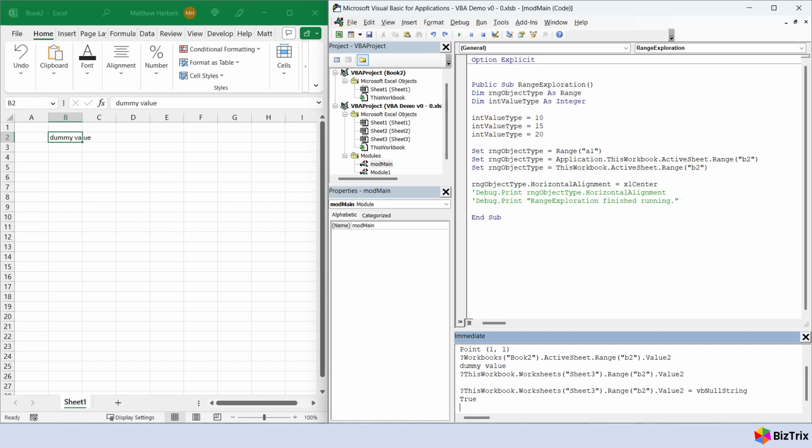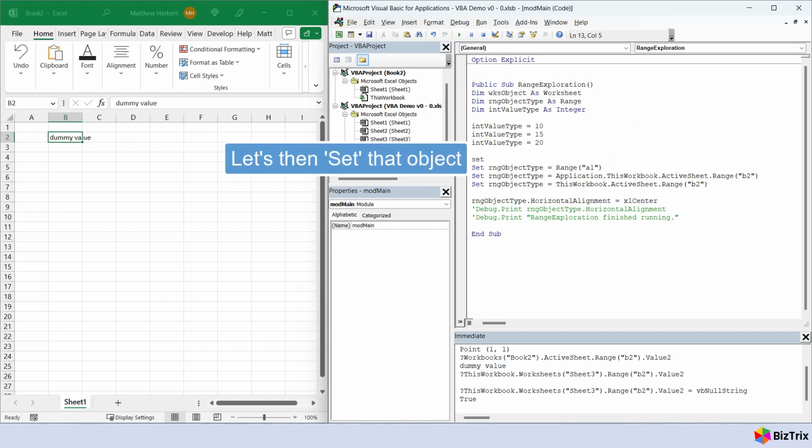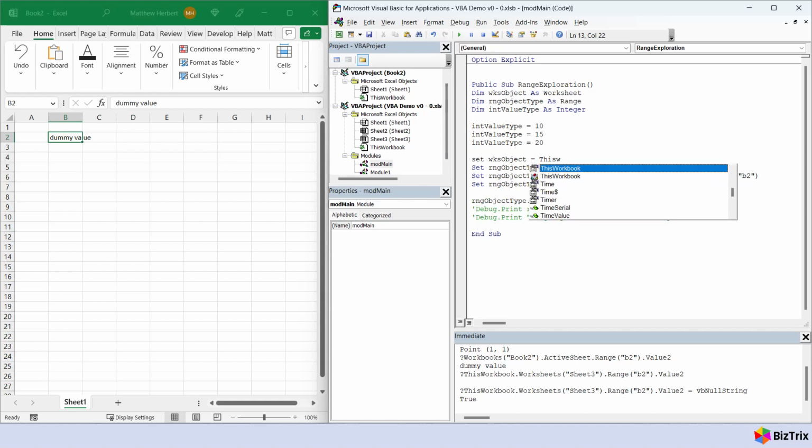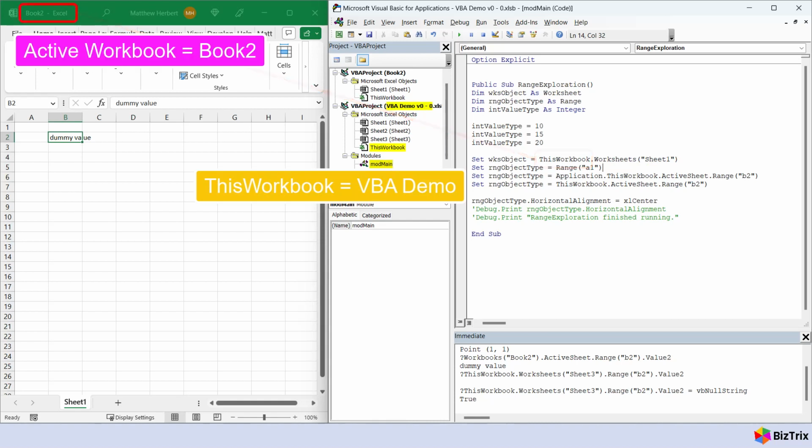Just like there are many ways to reference ranges, there are many ways to reference worksheets. For this illustration, we'll stick with the ThisWorkbook.Worksheets("worksheet name") pattern. Let's create a worksheet variable to hold our worksheet object. Dim wks as Worksheet. Let's then assign that object to ThisWorkbook.Worksheets("Sheet1"). Referencing the workbook object will prevent the use of the active workbook. We could have the wrong workbook activated, which will produce a really bad outcome.